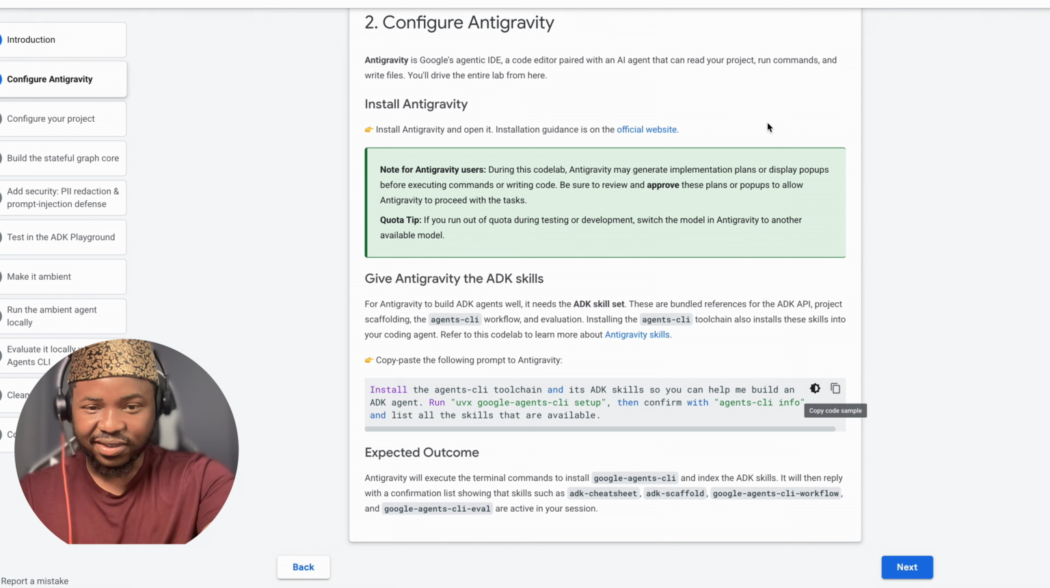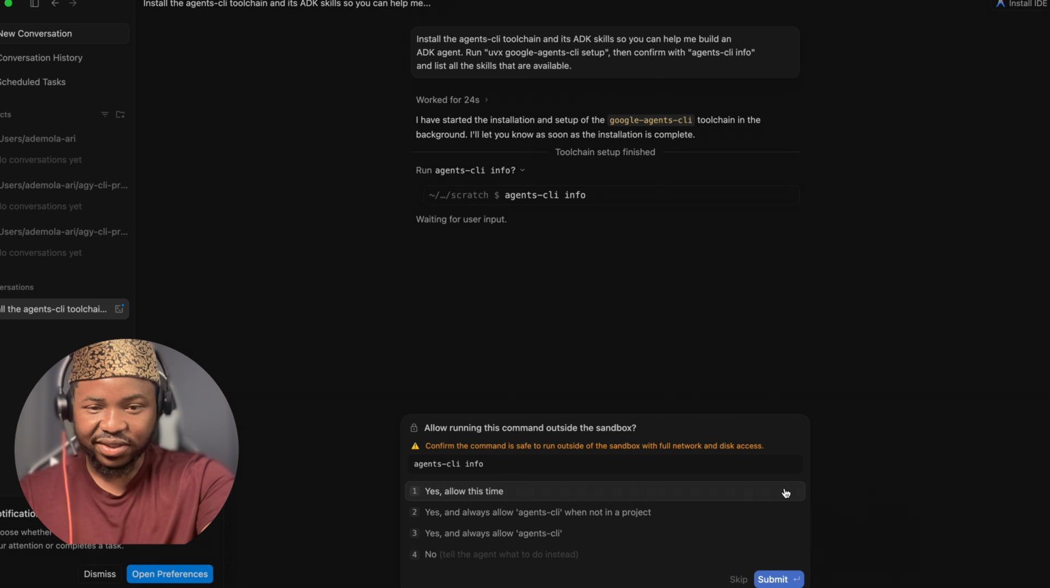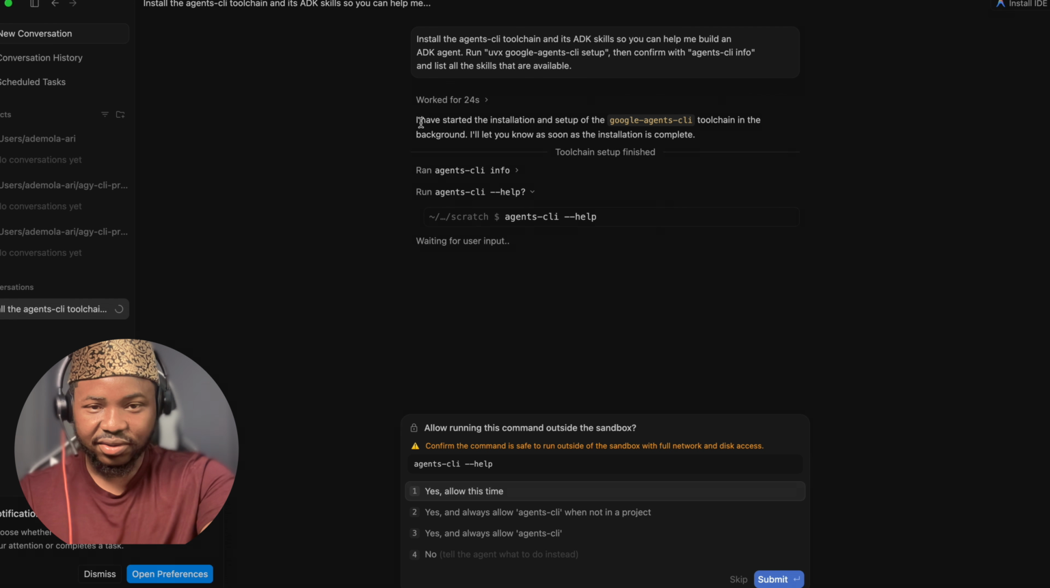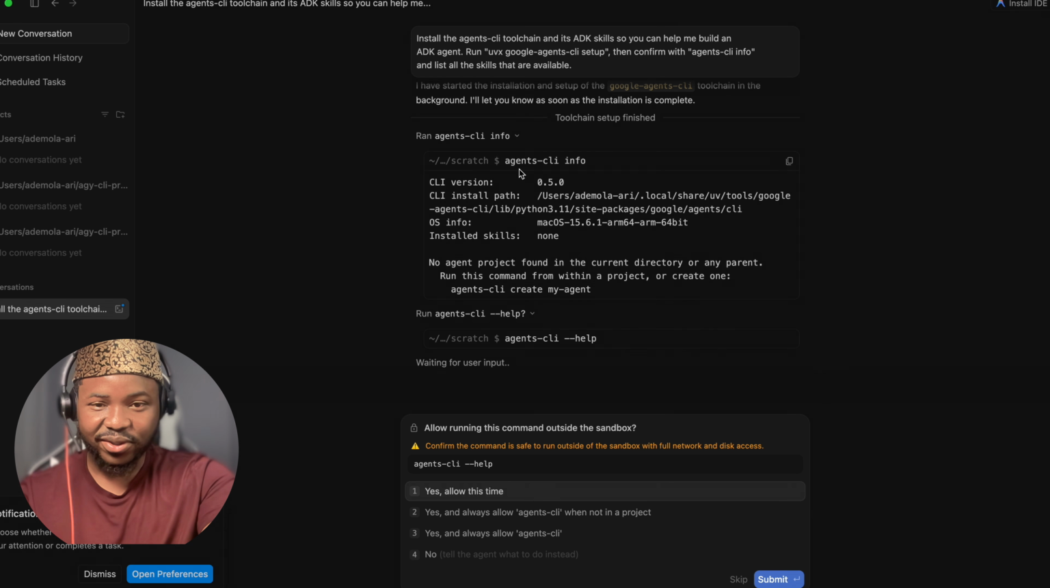Let's go back to the code lab and read through some of the instructions. So this is what we expect to happen after this runs. Okay, let's go back to make sure we're accepting everything. So we're getting Agent CLI info, submit. Let me just expand this to make sure we're seeing what this agent is doing.